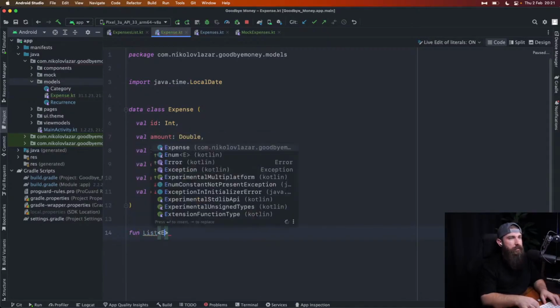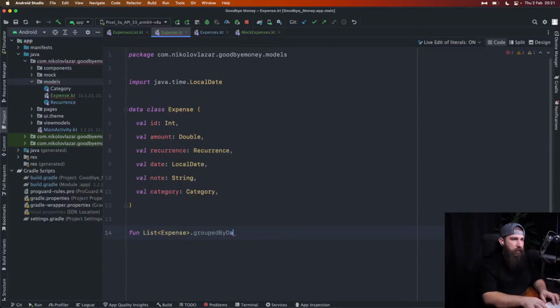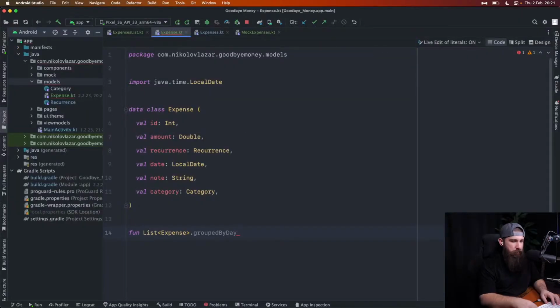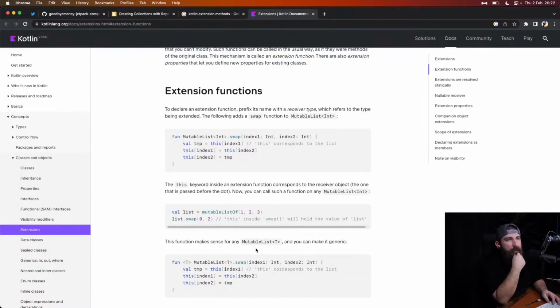So I'm gonna do list of expense dot grouped by day, and then we can do just like index. In this case, the swap does that. I'm not gonna be accepting any arguments for this, because this is the list, right? Group it by day. Now let's figure out what data structure we should use so we can return it. Usually a dictionary will work, or like an object.